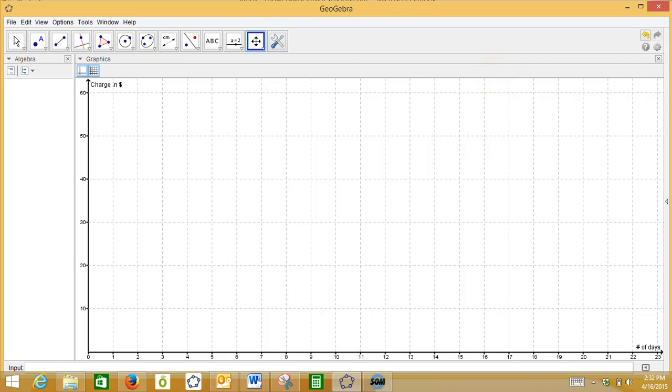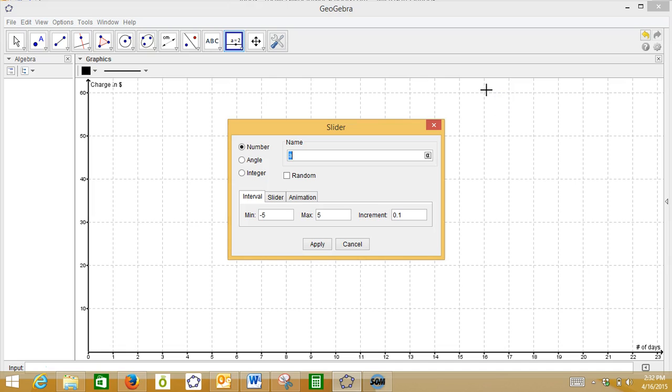Okay, let's create our slider right now for the number of days that Jacob's going to rent this thing. So I'm going to grab my slider tool. I'm just going to put a slider somewhere.